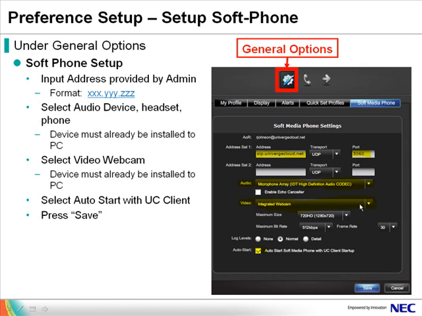If you have a video camera connected to your PC or it's built into your laptop, select the appropriate video camera. These options here you can pretty much leave default as far as minimum bit rate and maximum size. Log levels you can leave set at normal. If you want your soft media phone to automatically start every time that you start your UC client, check this box here at the bottom and then save this dialog.